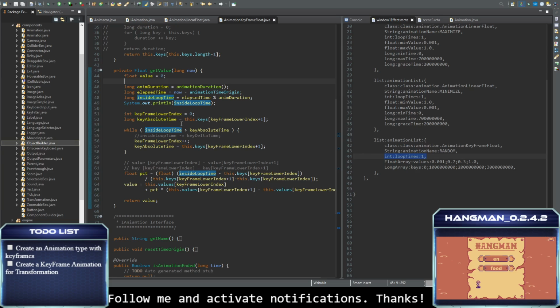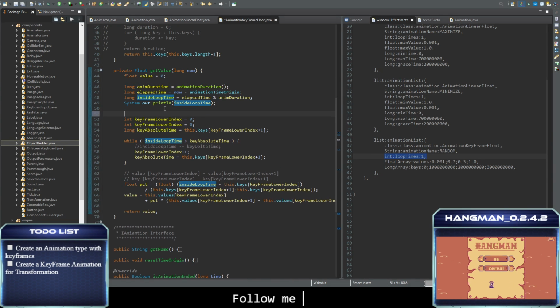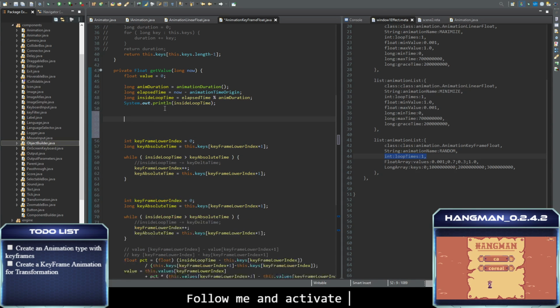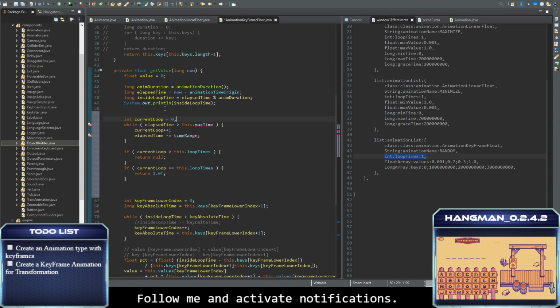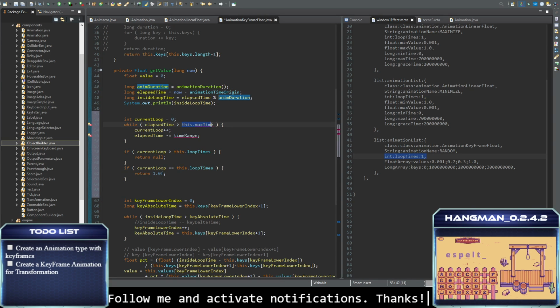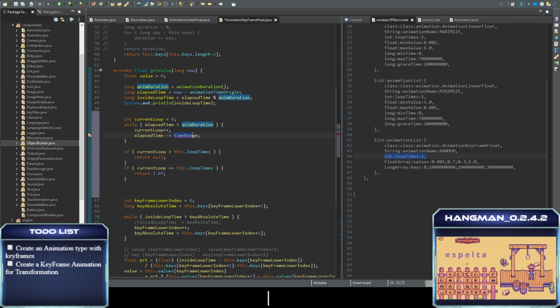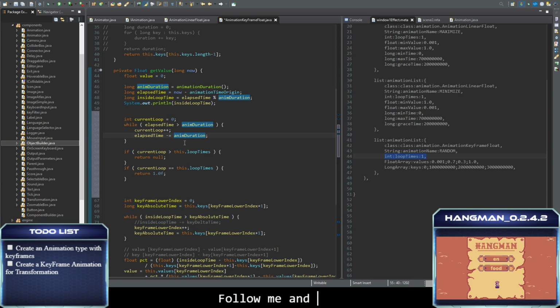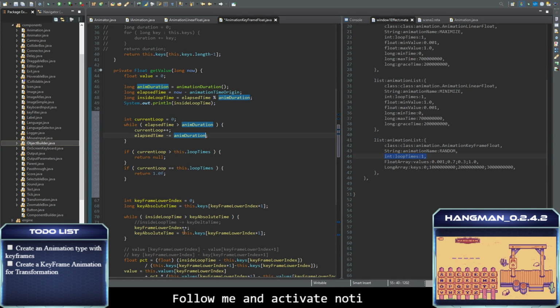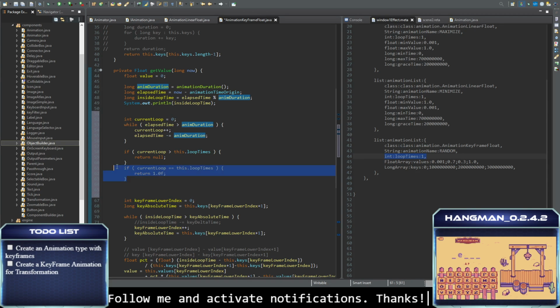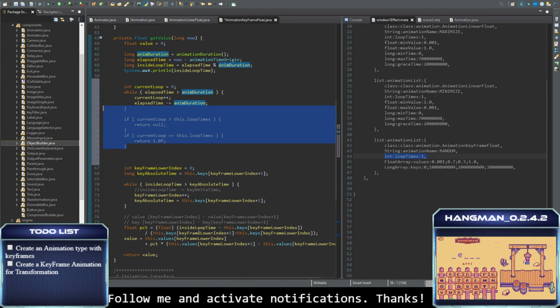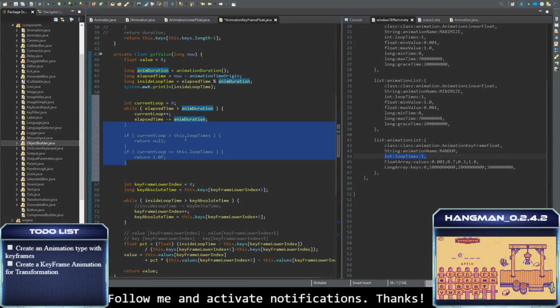So this is working. So let's do here. Current loop is 0. If the elapsed time is greater than the duration, increase the loop and subtract. Okay, I think that we don't need this one. We can create the division instead of that, and I can just do like here that we have done.